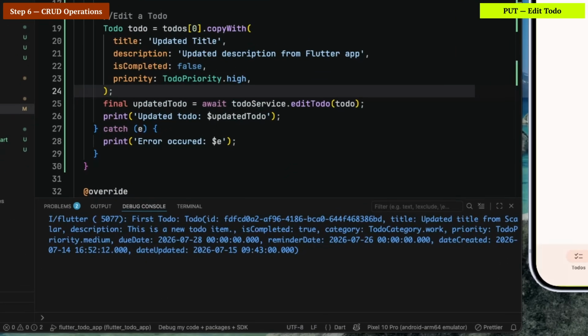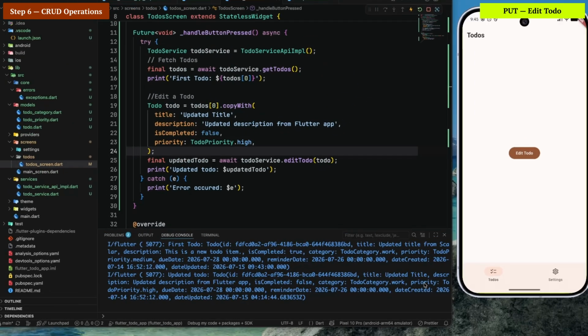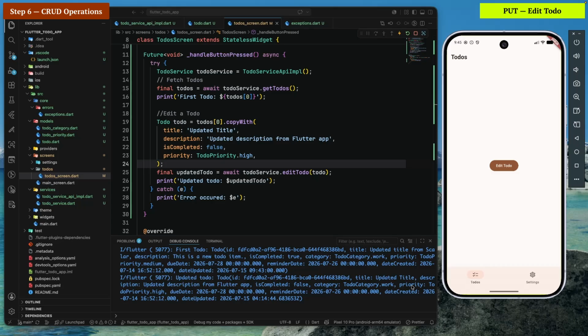If you look at the debug console, the first thing we see is the original todo that was fetched from the API. Notice its title, description, isCompleted, and priority. Now immediately after that, we can see the updated todo returned by our API. The title, description, isCompleted, and priority have been updated, and the remaining properties are preserved. This confirms that our update request was successfully processed by the backend.